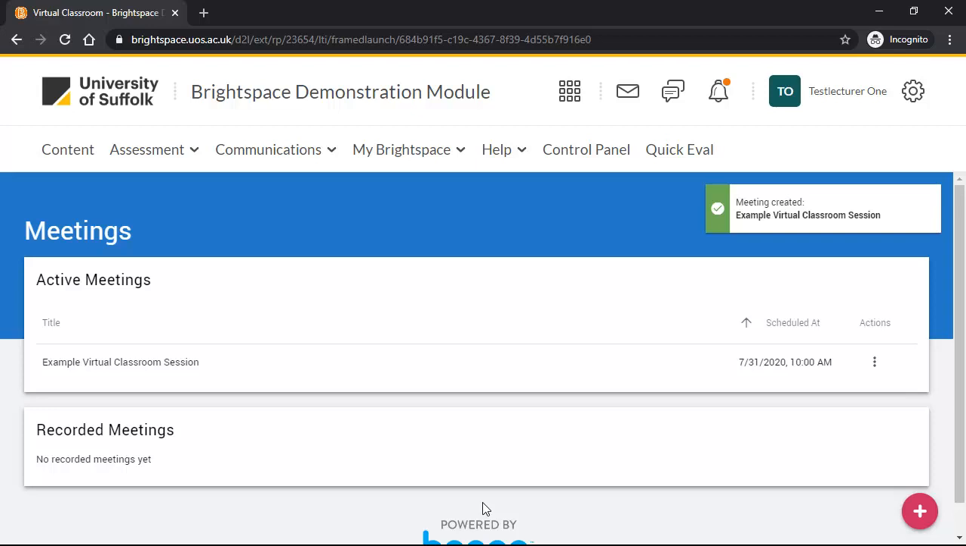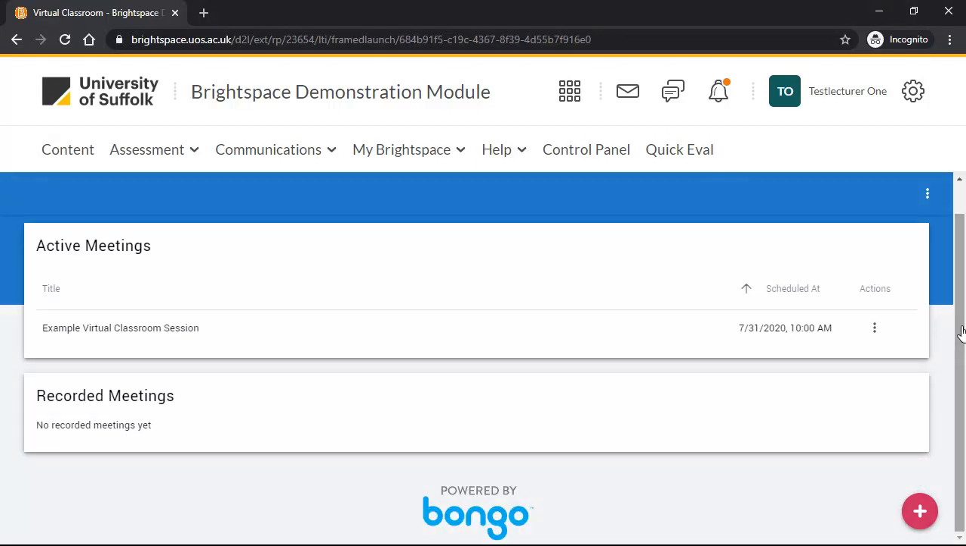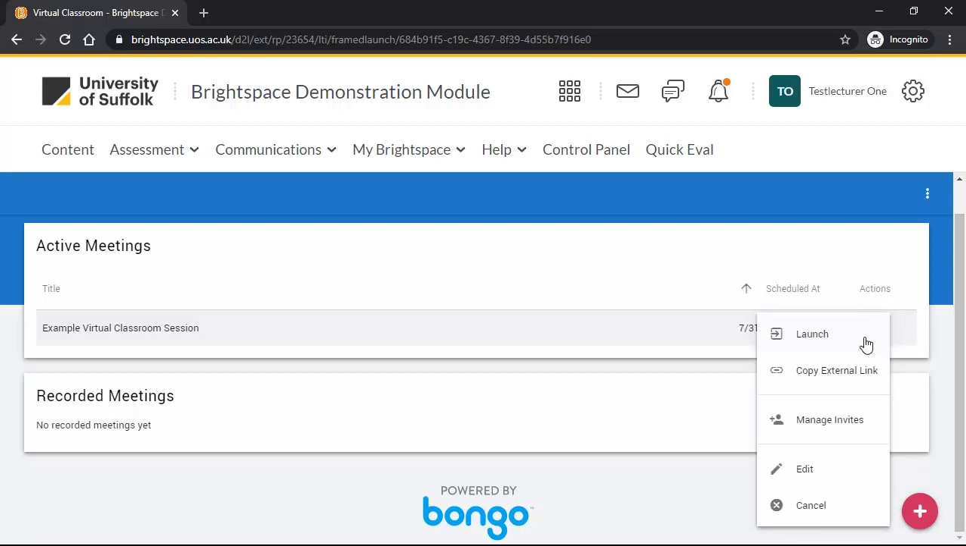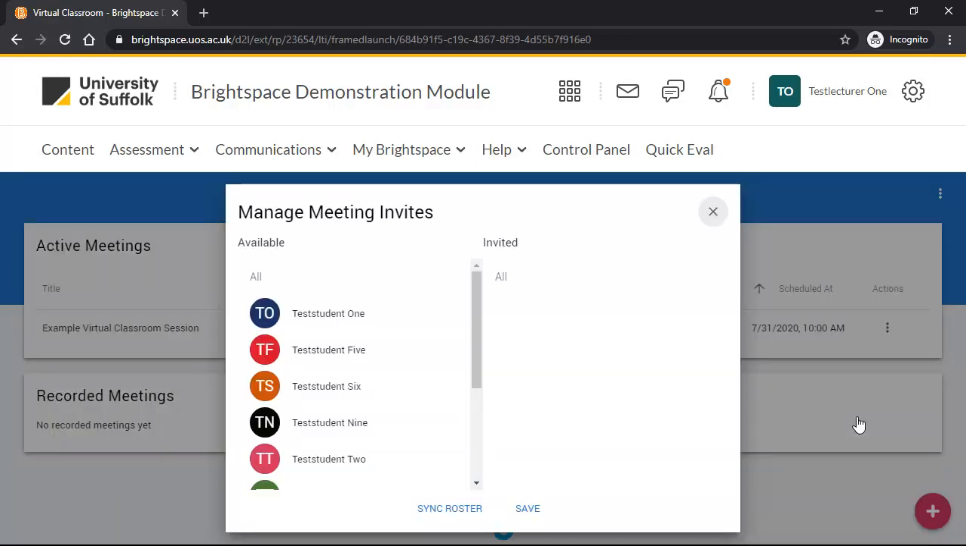Your session should then appear under Active Meetings. If you didn't choose to invite the entire class, you can select who can attend by clicking the 3 dots under Actions and choosing Manage Invites. You may need to press Sync Roster to see everyone's names. You can then click the names of all who should attend.